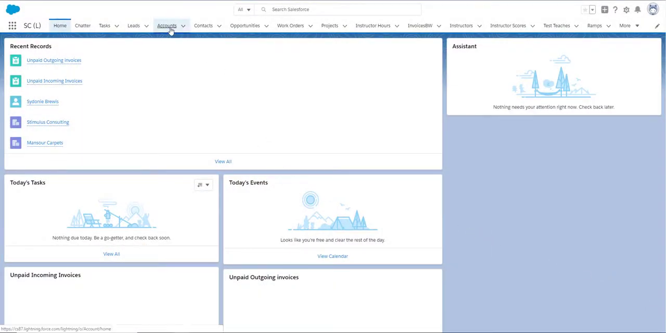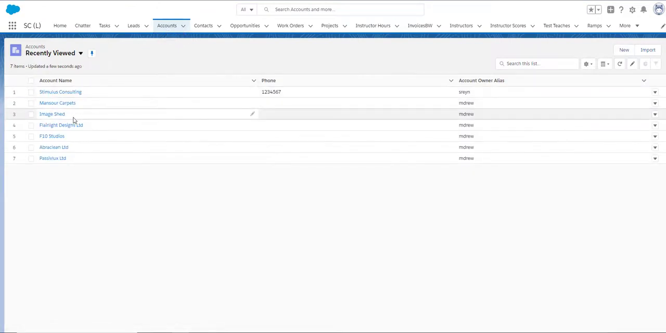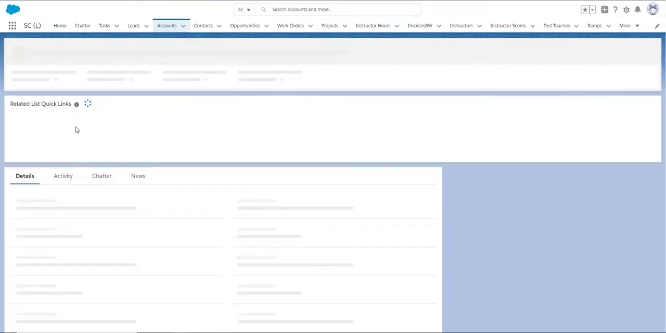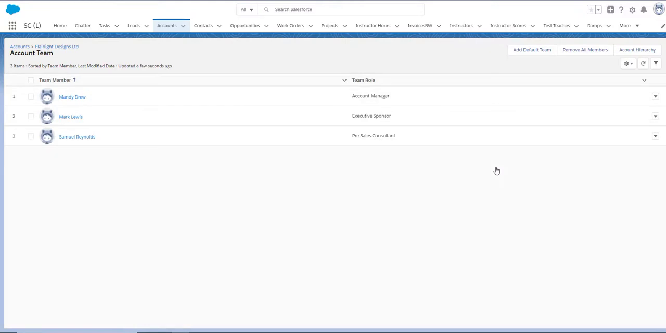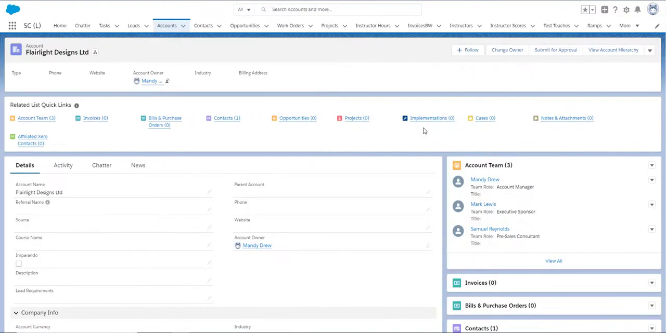You may have worked with account teams before. If not, it's a really cool tool which allows the account owner to grant other users access to their account and its related records. Prior to Winter 20, that was the only functionality account teams provided. But as of Winter 20, account teams are now customizable. You can add new fields such as start and end date, buttons, validation rules, and even use them in automation.